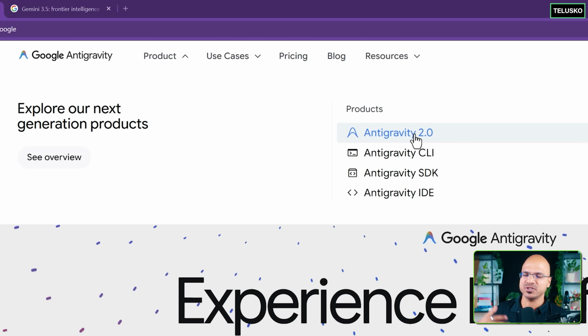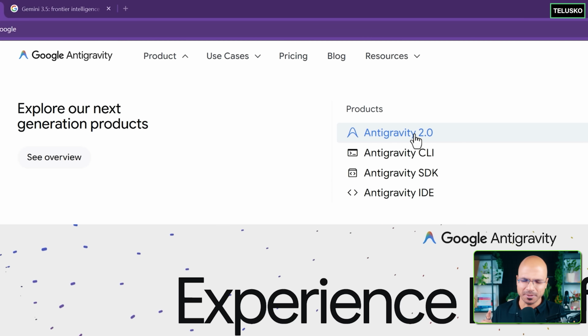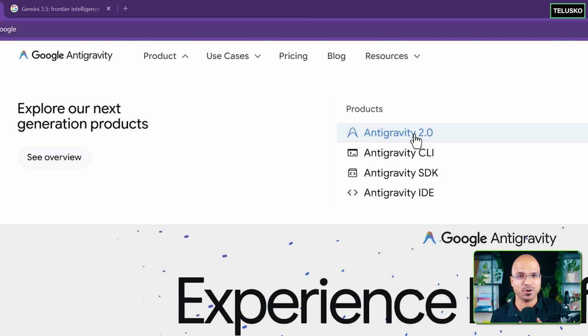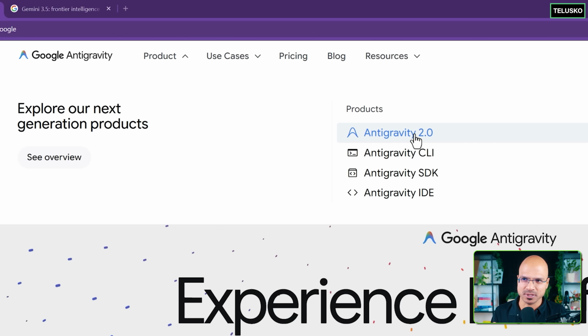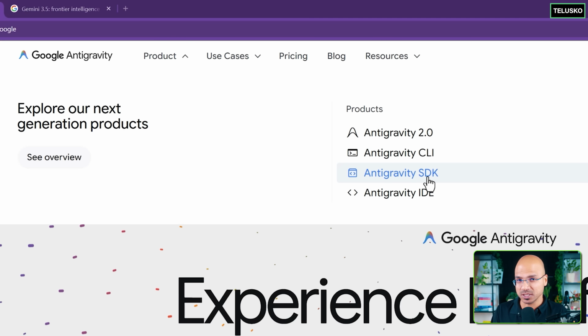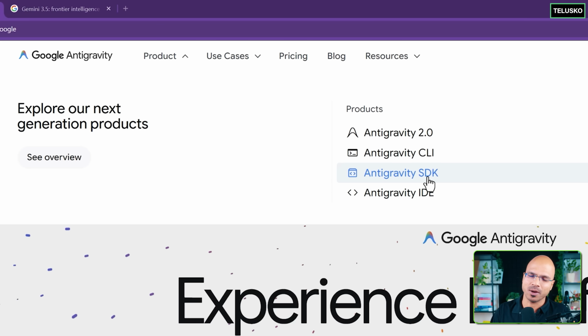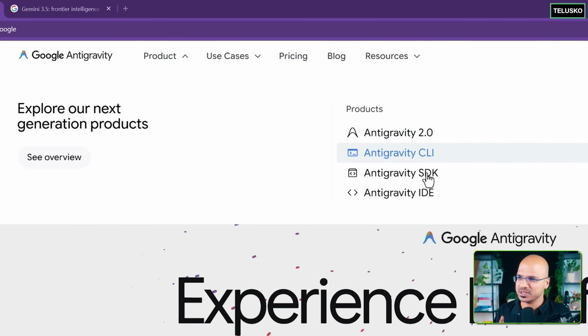And not just this, they have changed a lot of names for different products. And maybe in some other video, we'll talk about it. At this point, the focus is Antigravity. Now, as I mentioned, there are three options. In fact, there's also an SDK, which we're not going to cover in this video. Again, it will be a lengthy video if we talk about the SDK. But now we got 2.0, CLI, and IDE.